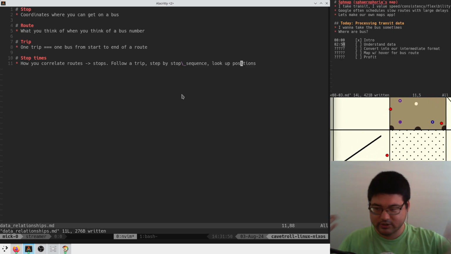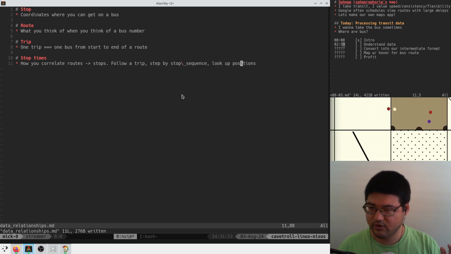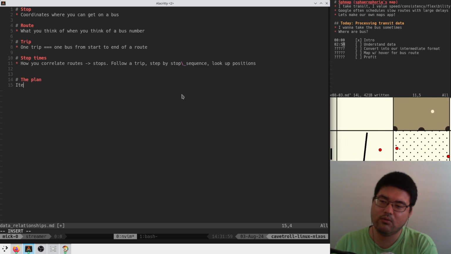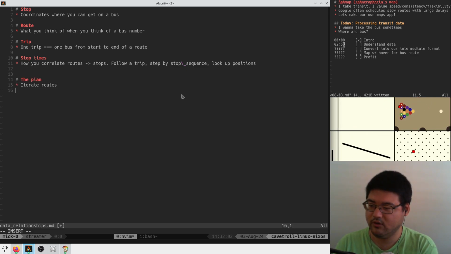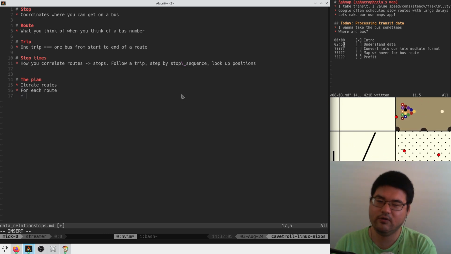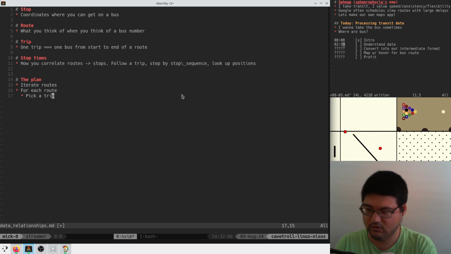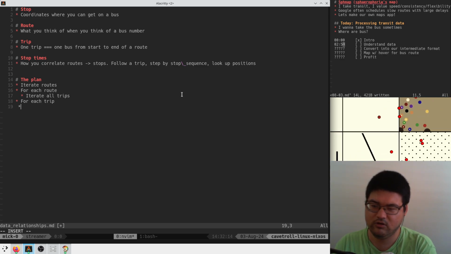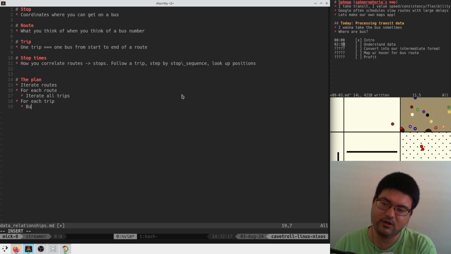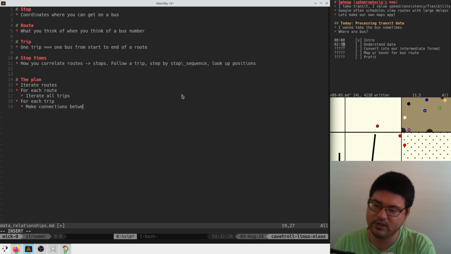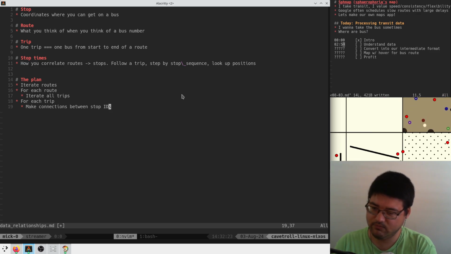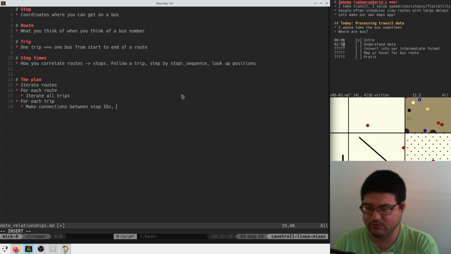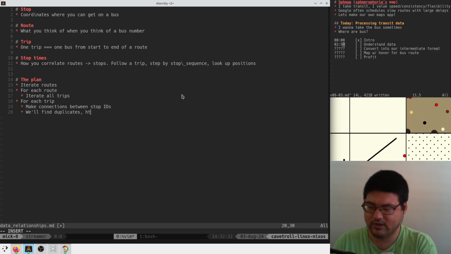Okay, so if we want to build our graph, we iterate by routes. So the plan: iterate routes. For each route, pick a trip. You could maybe iterate all trips. For each trip, we want to make connections between stop IDs. Make connections between stop IDs. And you will find duplicates. That's fine.